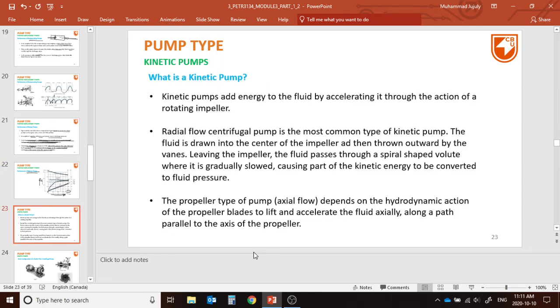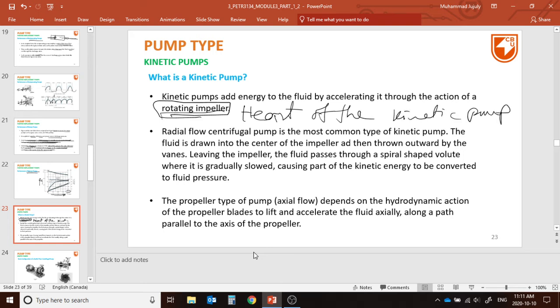All right, so let's talk about the kinetic pump right now, okay? The kinetic pump adds energy to the fluid by accelerating it through the action of a rotary impeller. Most important, remember that the impeller is the heart of the kinetic pump, okay? Now the radial flow centrifugal pump is the most common type of kinetic pump, okay? Centrifugal pump, remember I told you before.